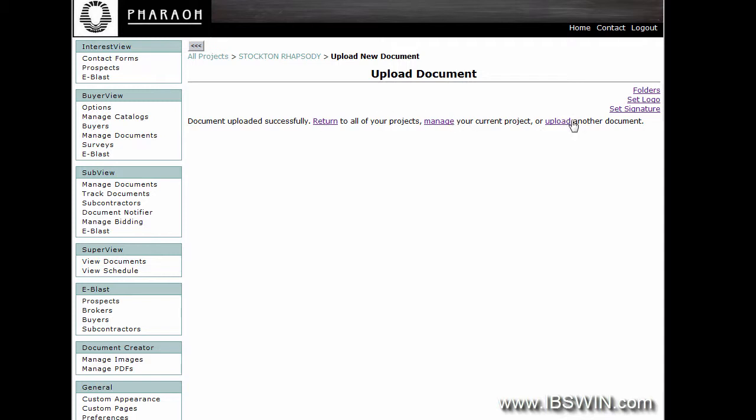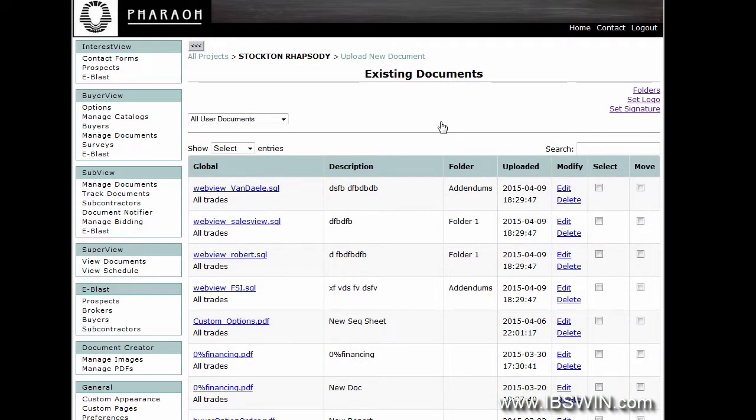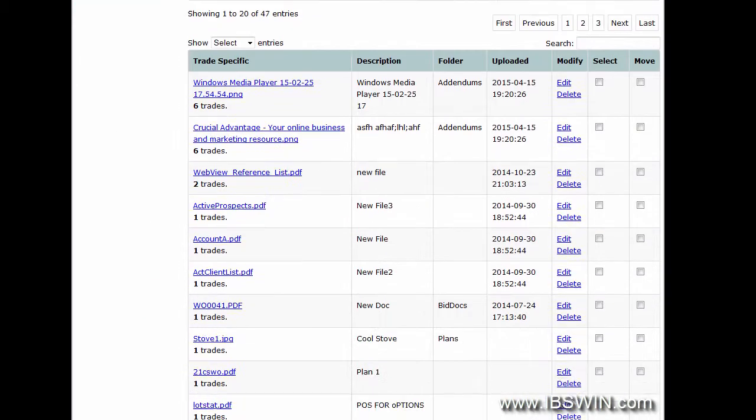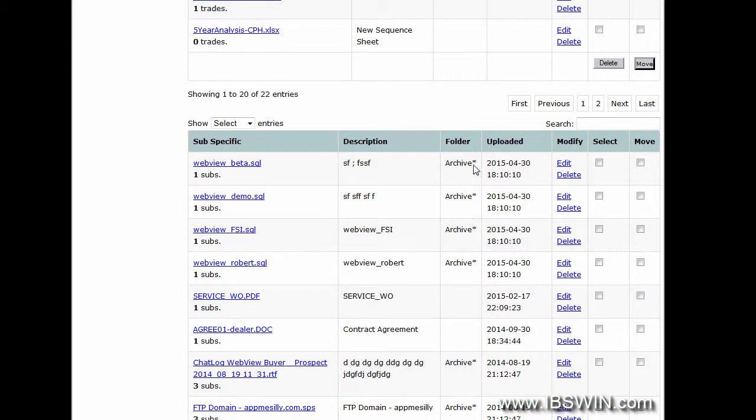So now I have these options. I can either upload another document, manage my current project, or return to all of my projects. So I'm going to go back to manage my current project. And you will see if I go down to subcontractor specific, I think I did it. There it is. Yep, there's the 4 documents that I just uploaded. You can see there's the name of the files. You can see here, this is where it inserted the description. These are the descriptions that I typed, and they happen to be in archive folders.